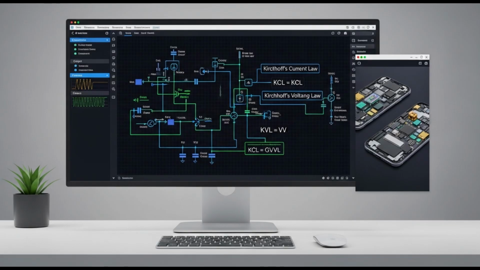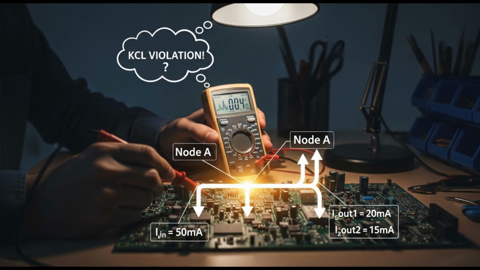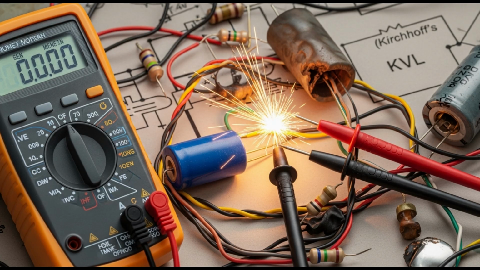Suppose you are troubleshooting a circuit board and discover that current entering a node does not match the current leaving it. This immediately suggests either a measurement error or a fault within the circuit. KCL becomes a practical diagnostic tool. Similarly, if measured voltages around a loop do not add up correctly, engineers know that something is wrong. KVL helps identify wiring mistakes, damaged components, or incorrect assumptions during analysis.